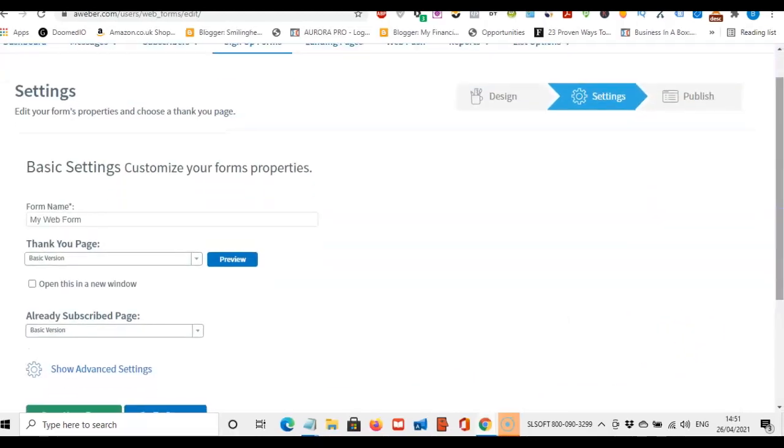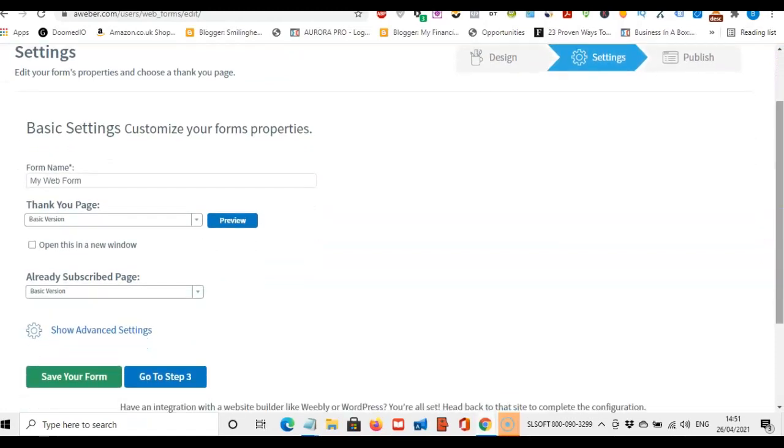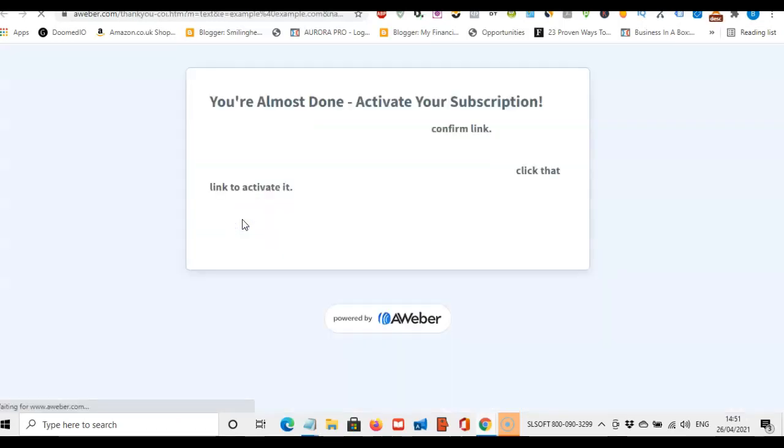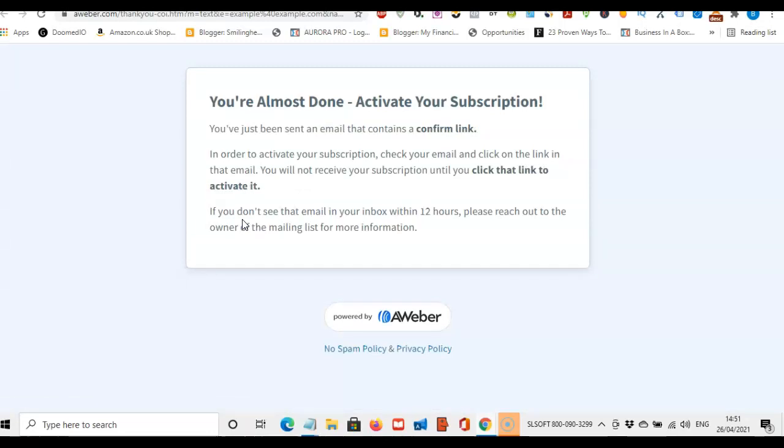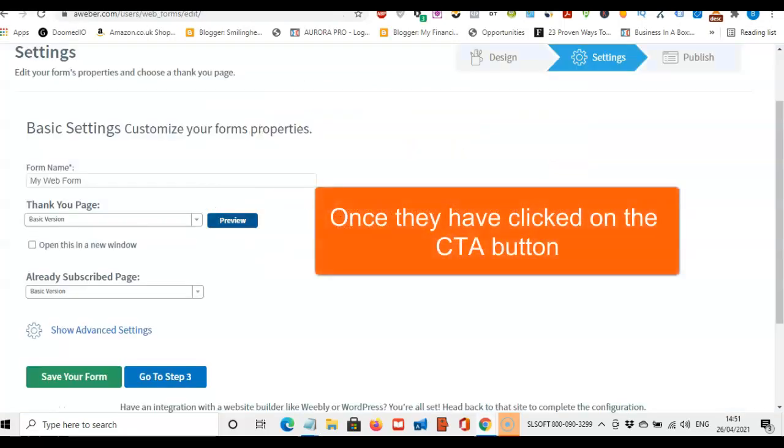and when they submit the sign up form, you're going to give the form a name. Yes, my web form, that's fine. Thank you page, you can preview it. That's the page that is shown to them after they've submitted. You're almost done. Activate your subscription. So that's what they're going to see after they click the submit button.